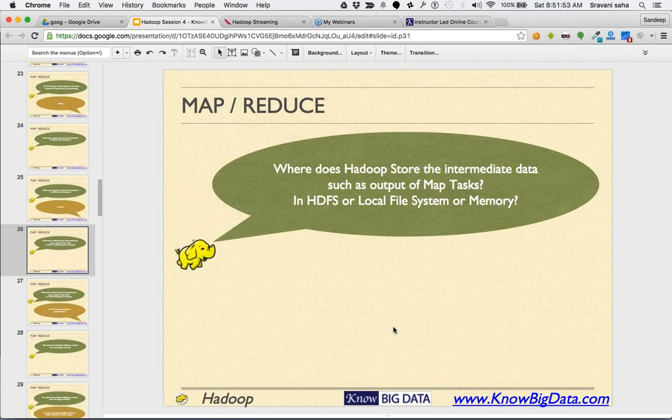Where does Hadoop store the intermediate data, such as the output of map tasks? Is it in HDFS, the local file system, or in memory? Anybody? This is a little difficult question. As we already talked about, our map tasks will be generating the key value pairs, and those will be sorted and then sent to the reducer. So this output of map tasks, where does it go? Does it go into HDFS, the local file system, or in memory?